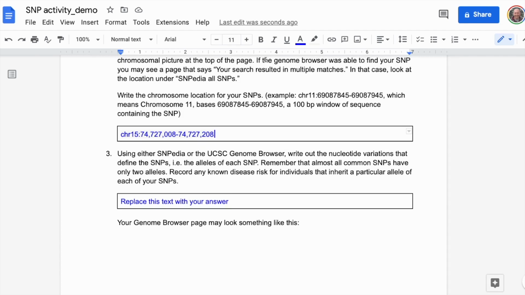And now it wants to know the actual nucleotide variation. Okay, so write out the nucleotide variation. And again, you're going to be carrying 2 SNPs forward. I'm working on just 1.